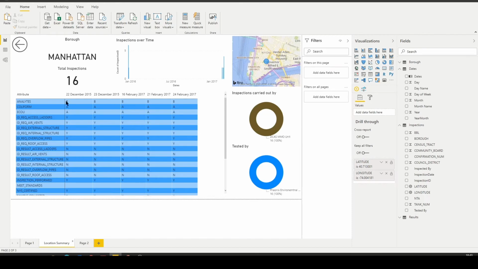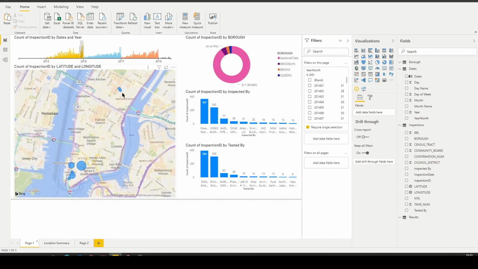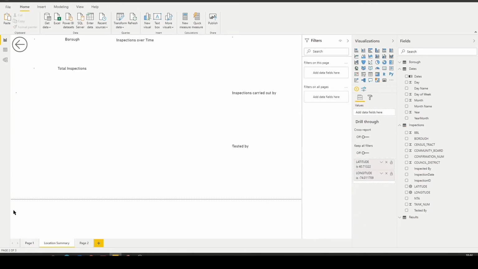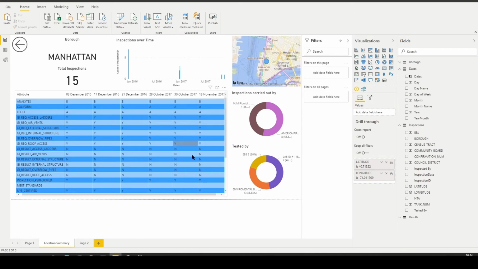So you see I've got my location summary here where you can right click on any particular location and it'll take you through and show you location summary information. Here you go, you can actually see what's going on. Found a really interesting one here, haven't we? Lots of different people involved in this one. Might be worth having a deeper dive into this as well.